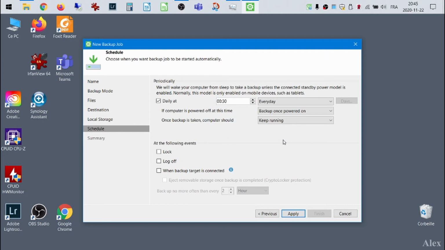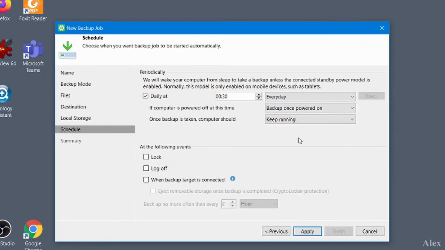Next up, schedule. When do you want to do that backup? You can do it when you lock your machine, right? When you press Windows key and L. That's a cool option. Every time the machine locks itself, you could say backup every 2 hours. Cool. Every time you log off, because you can log off and the machine will still continue to run, right? Good option too.